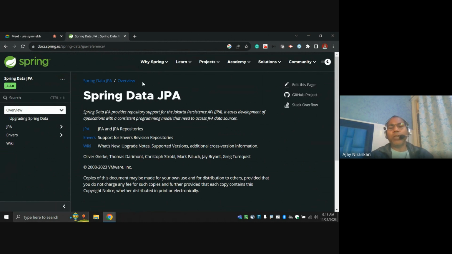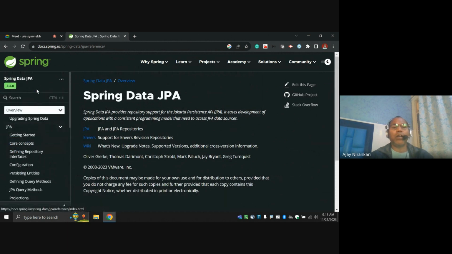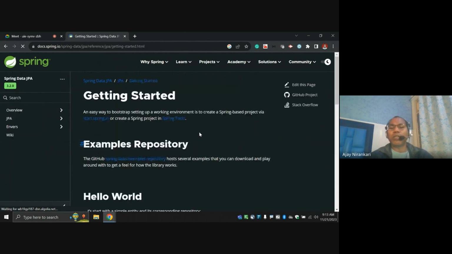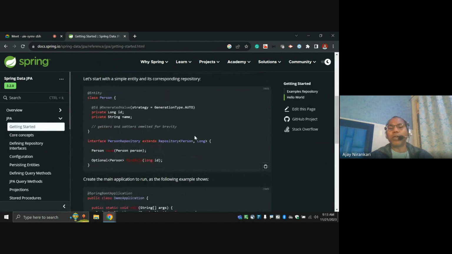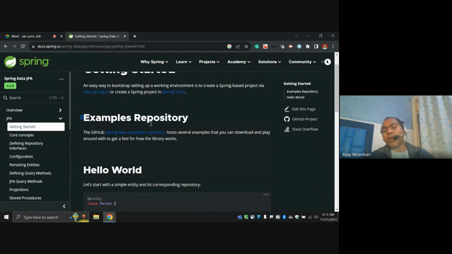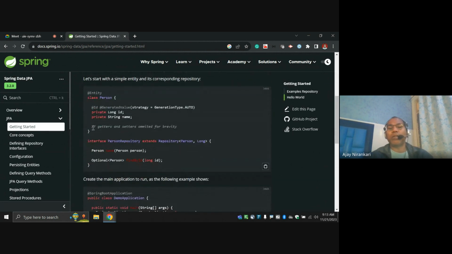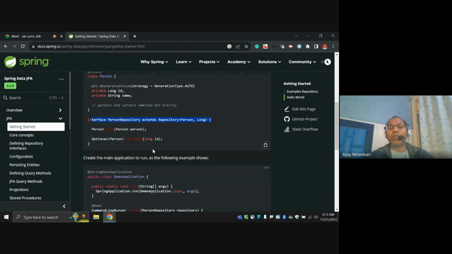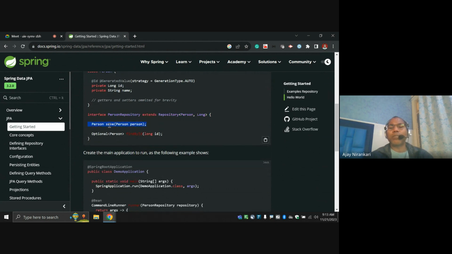So here the complete JPA detail is available. Let's explore each and everything, right? All the options: how to start JPA, what kind of examples they give. This documentation gives each and everything. Like here, the hello world example. This is one person entity with two fields, ID and name, and generated getters and setters. After that, your repository has save person, or find by id. So till now we know how to save and how to find by id.